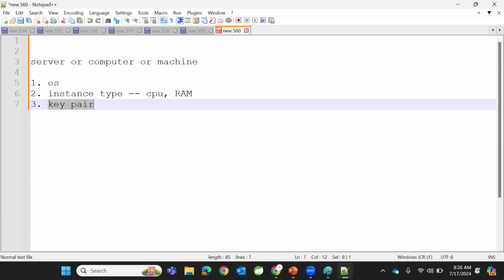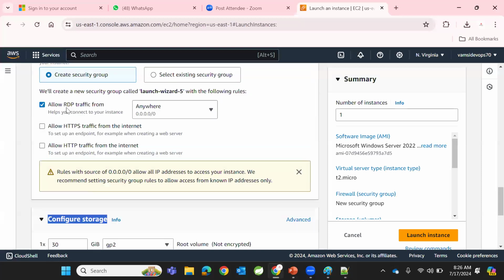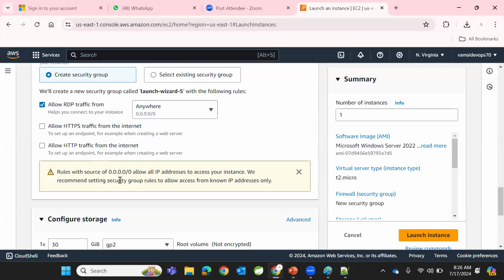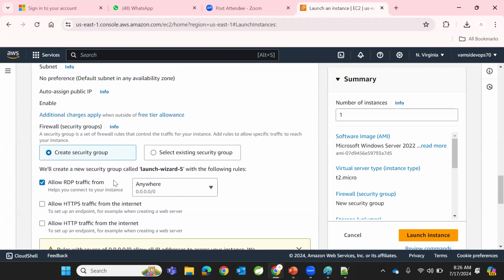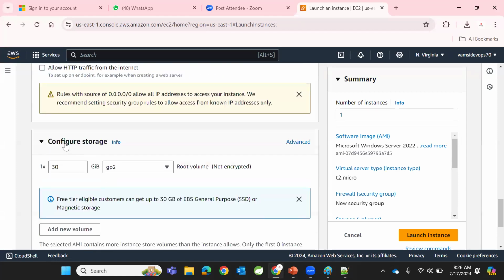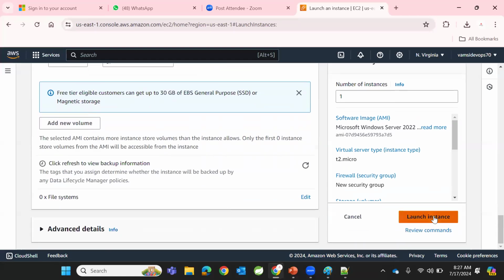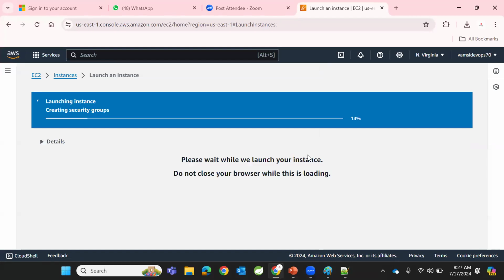And even if you have the key, you need to enable the firewall. This port needs to be opened there. Then only can we connect. The next option is to select the storage. By default, the 30 GB storage is here. I'm just going to select and launch an instance. That's it. These are the options that I'm using for creating a server.